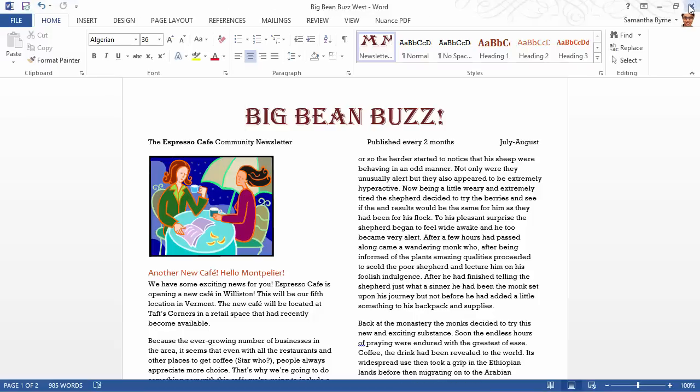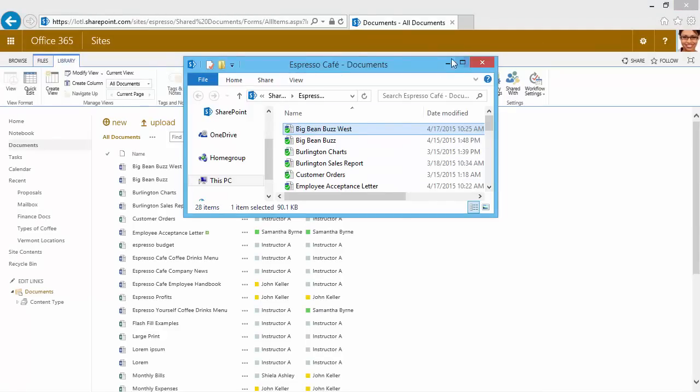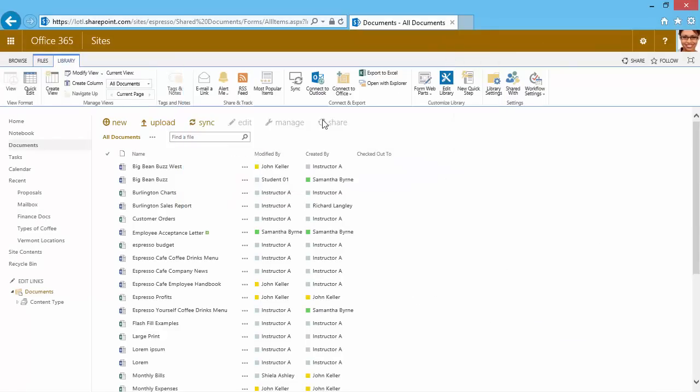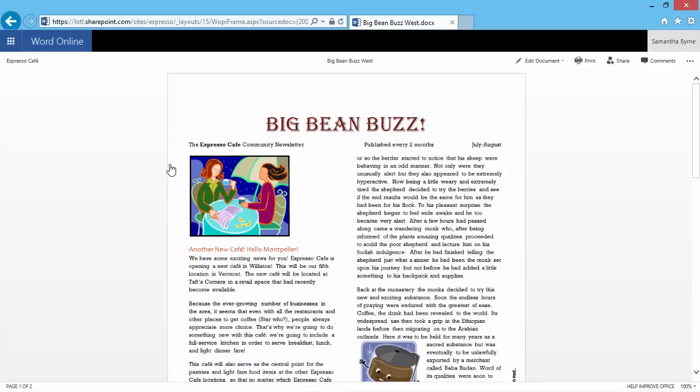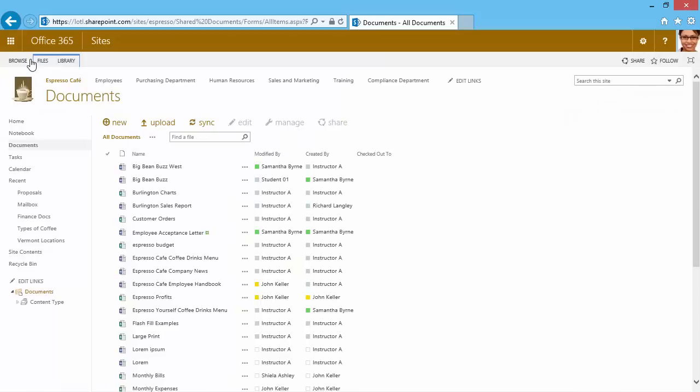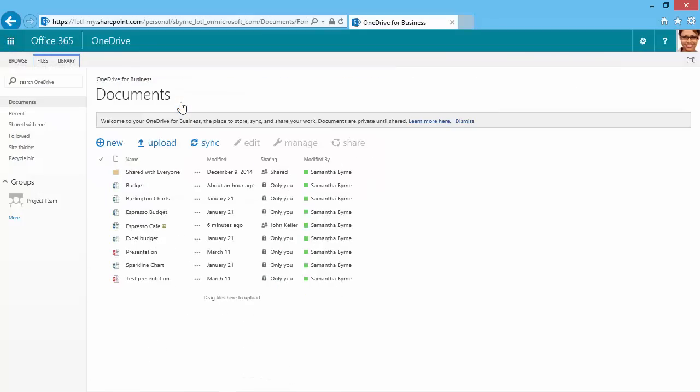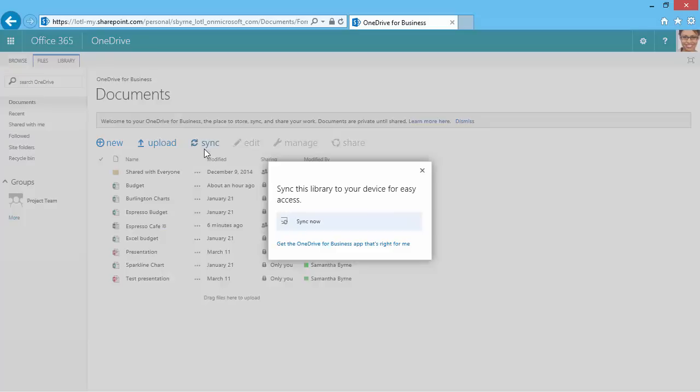So I can close that out. This is on my computer. I'm just going to minimize that. And then here we have Big Bean Buzz West. And I'm just going to point out the changes were made here. It's now Espresso Cafe. So that is very exciting. So I'm going to go back to Espresso Cafe document library. And that's how easy it is to synchronize with your computer, with your File Explorer. So that was in SharePoint, but let's go into OneDrive. And what I'm going to do is sync this one as well. So I'll click sync.